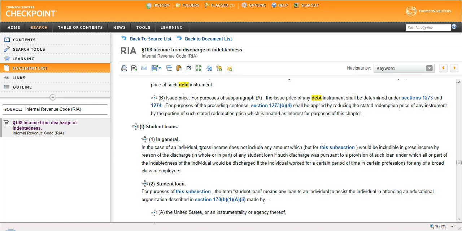In the case of an individual, gross income does not include, so taxable income does not include any amount which would be includable in gross income by reason of the discharge of any student loan if such discharge was pursuant to provision of such loan under which all or part of the indebtedness of the individual would be discharged if the individual worked for a certain period of time in certain professions for any of a broad class of employers. So there you go. It is excluding from income discharge of indebtedness income if the discharge of indebtedness is pursuant or contingent on working a certain period of time in certain professions.